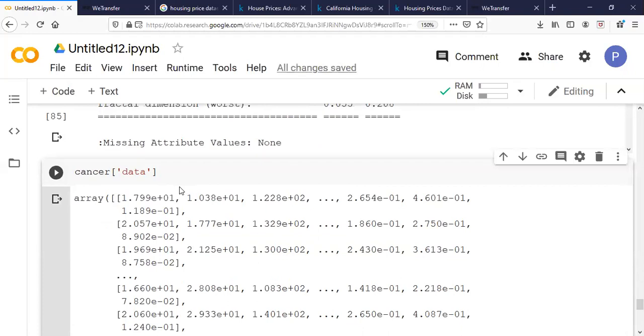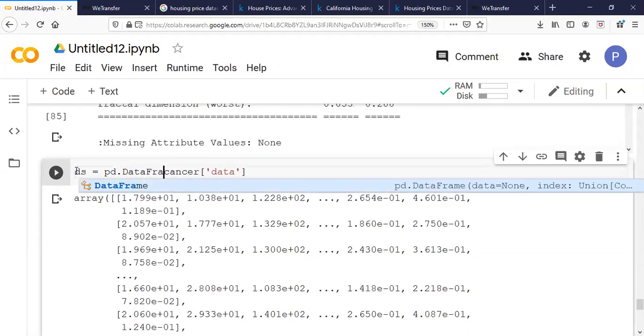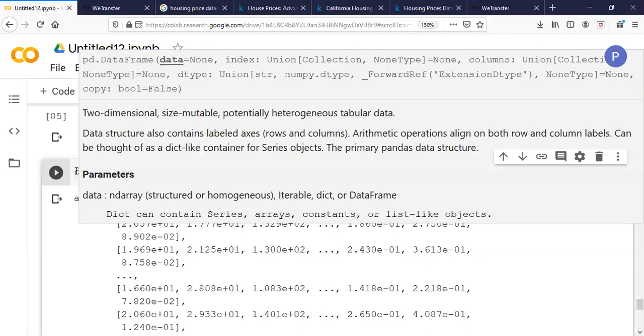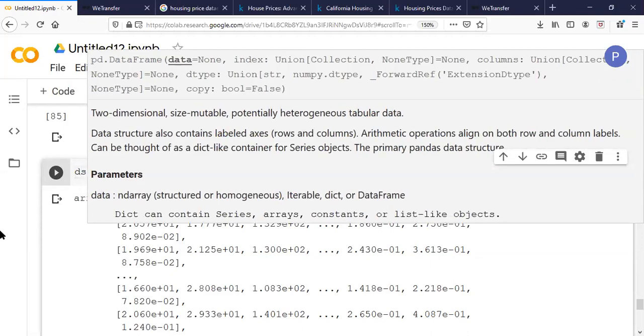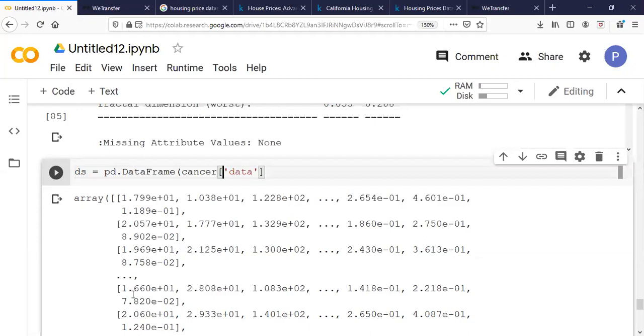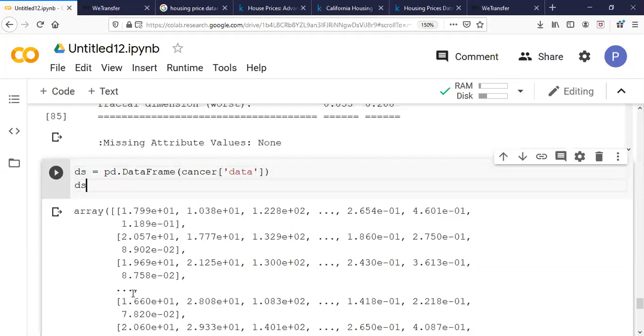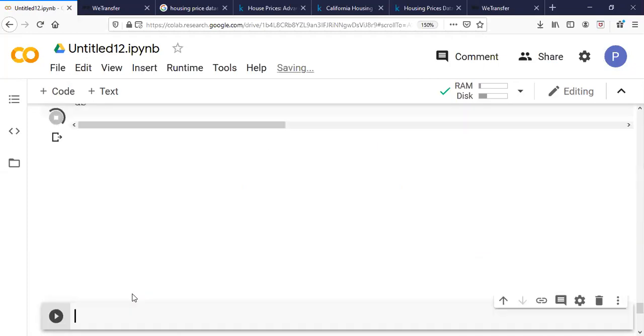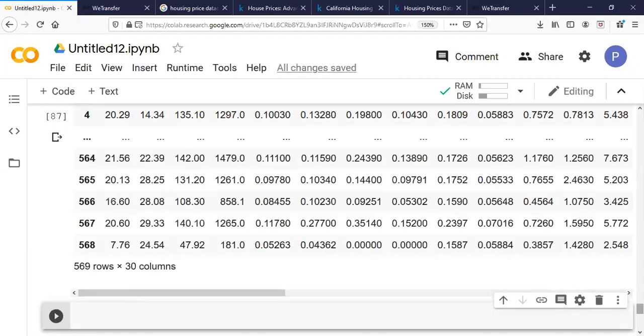So how can we arrange it? We can arrange it by forming a data frame. So let's form a data frame. DS, which stands for data set, equal to pd.DataFrame, and pass this thing, then call DS. So this is a data frame we are having now.